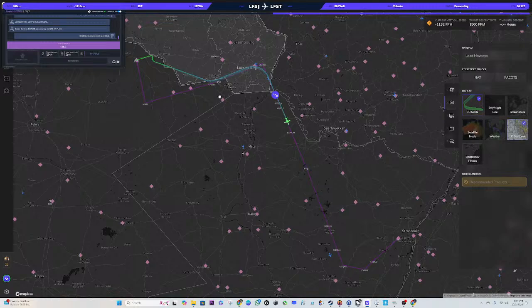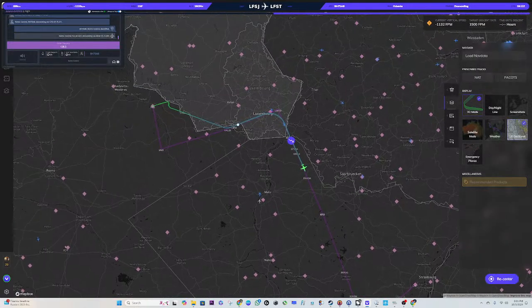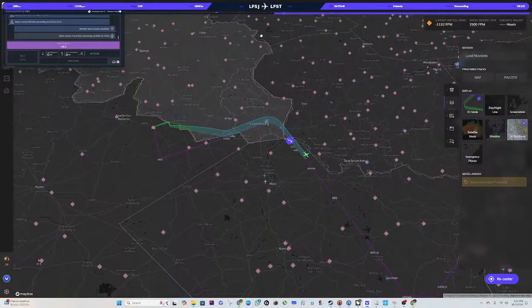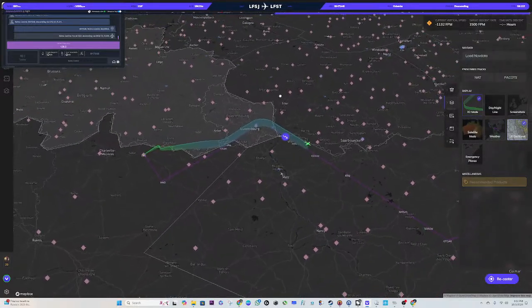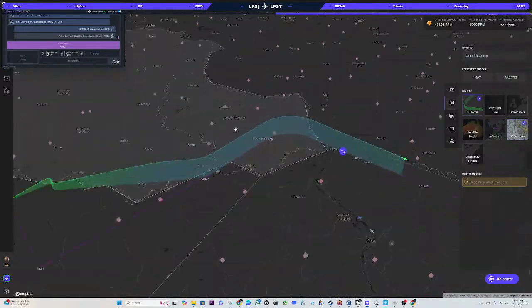Reims Control, TUI Jet 3 Golf Yankee, descending via Beacon 1 X-ray, flight level 295.